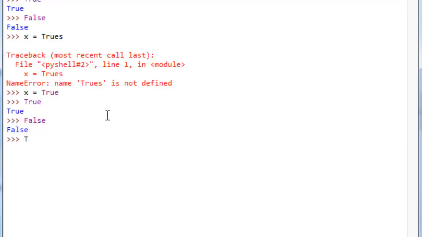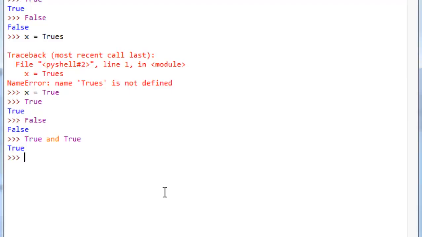So if we evaluate true and true, that's going to come out as true. And in the same way, if we evaluate true and false, it's going to evaluate to false. And so that Boolean conjunction, that and operator, is only going to return true if both pieces, things on either side of that conjunction, are true. So that's not too terribly unintuitive.